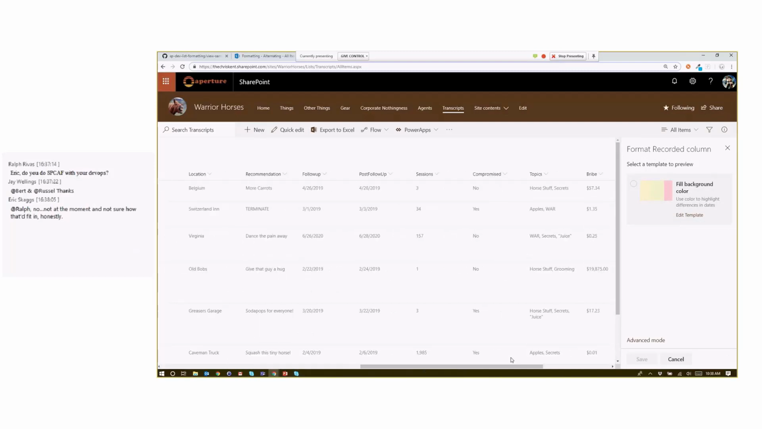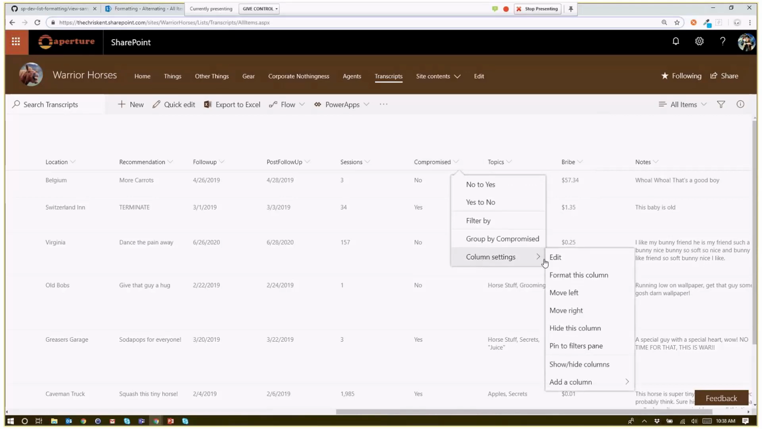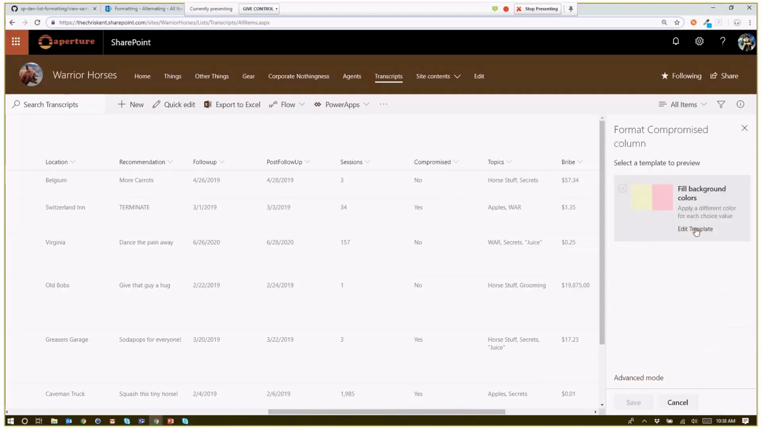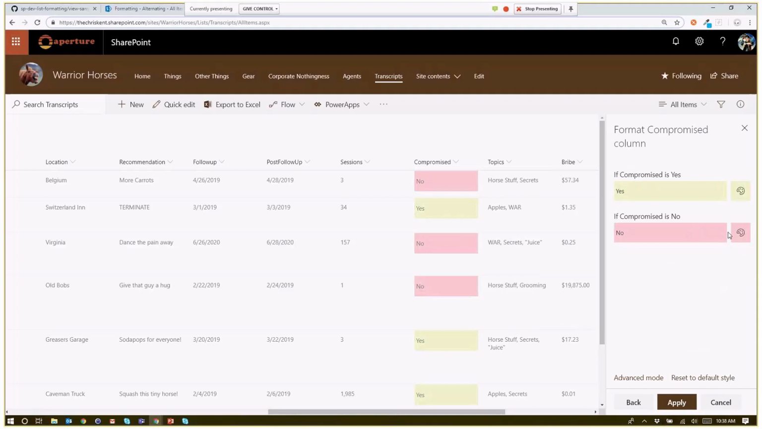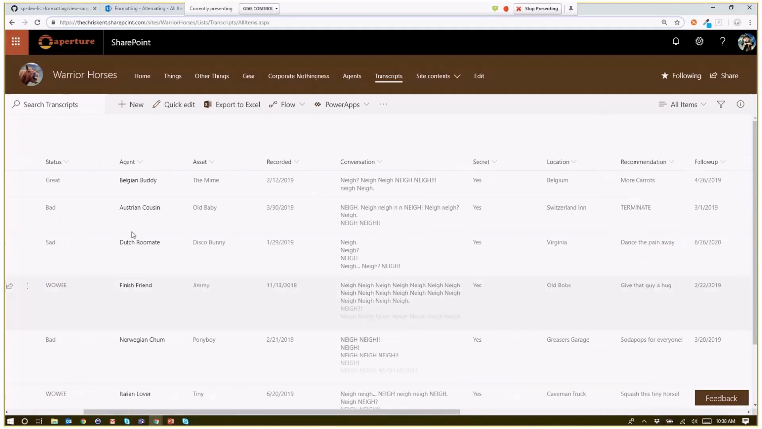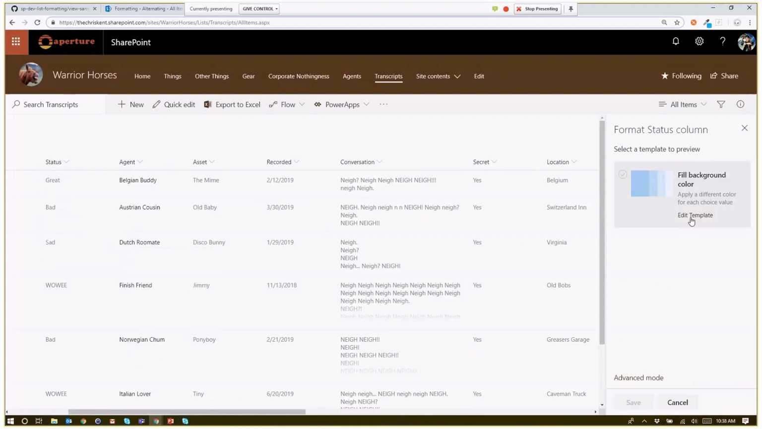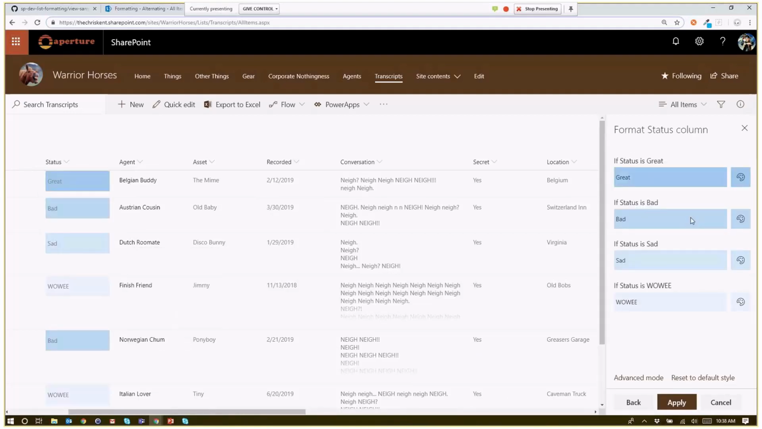We also have the exact same thing for booleans, right? So let's get rid of that. Come over to compromise, was the asset compromised. We can format this column. You can see it's the exact same kind of thing, a few less options in terms of what you could choose here, but I can use the nest no, all that. And then I can also do the exact same thing for choices. So if I've got my status over here, so just format this column, you notice it gives me all different shades of blue. Right, but again, I can come in here and I can switch those out as well.